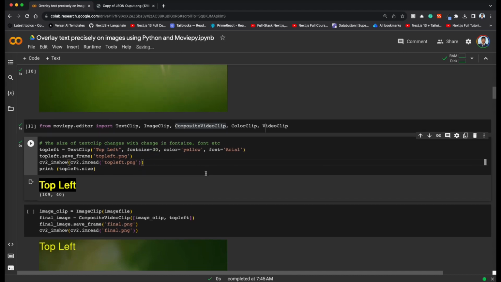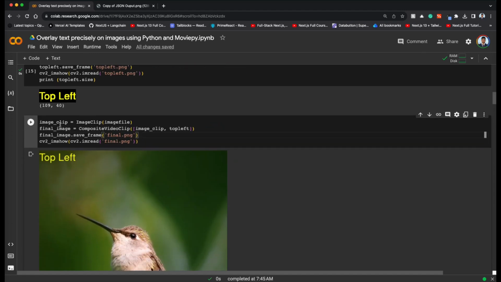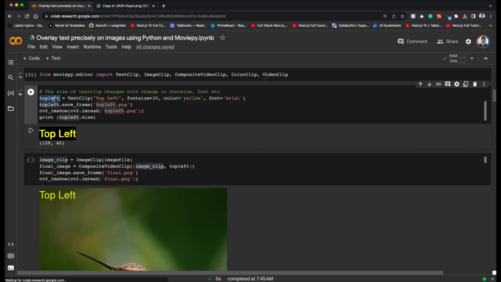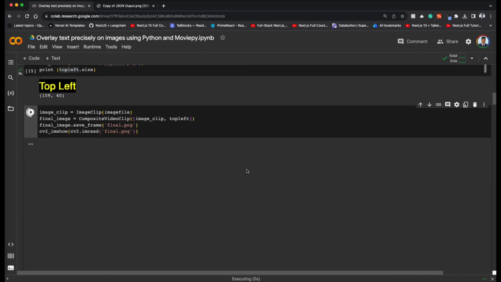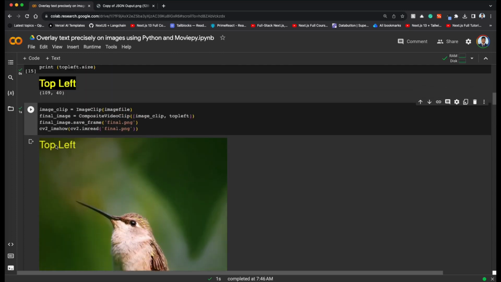Now let's see how we can place this text on top of the image that we got here. So it's fairly straightforward, which is basically you create a new image clip with the image file that you already downloaded. Then you create a final image that is a CompositeVideoClip, that is a composite of the image clip and your text clip called top left. That's it. We are just going to save this final image and show it back again. And let's run this. Awesome. You can see that the image is appended with top left.